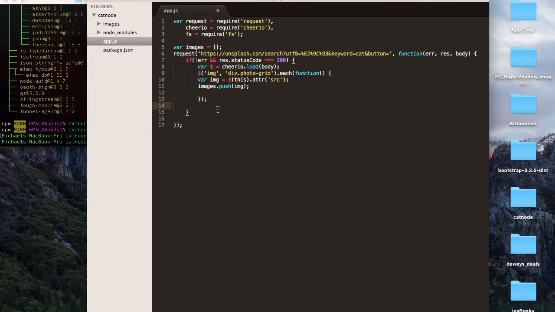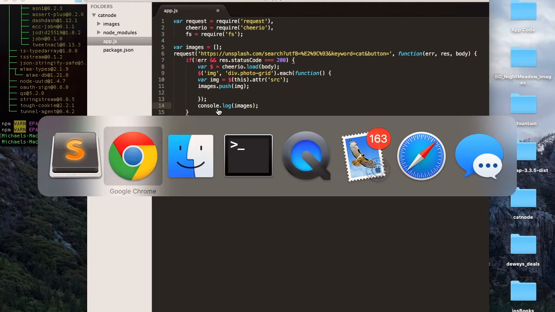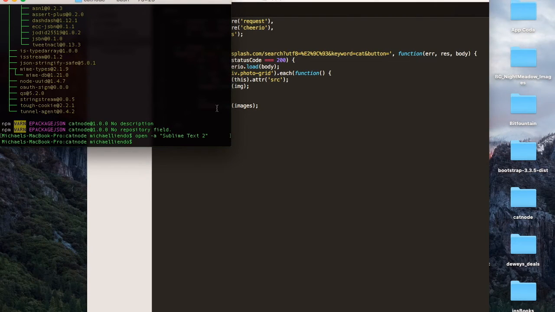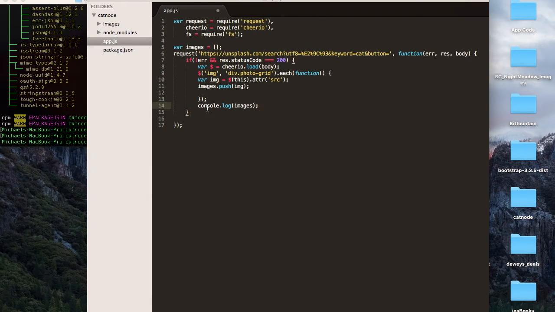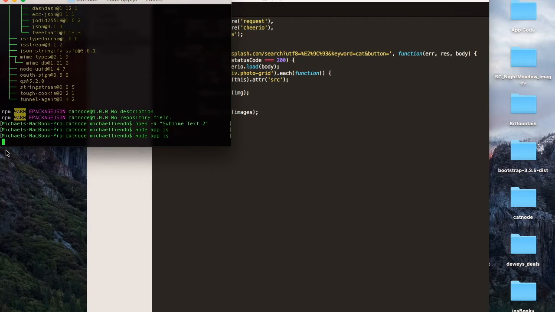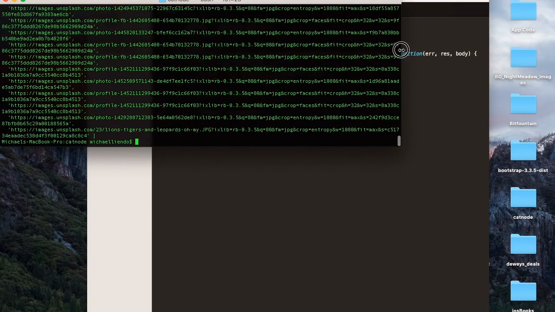To make sure we're in good shape, let's go ahead and console.log this out. The images array. Just to make sure we got everything working. So we'll head back to our terminal and we'll go to app.js and we get nothing. So what's going on here? Let's see. Oh, we might need to save it first. Okay. Alright, so now when we run it, look, we get all of these links.